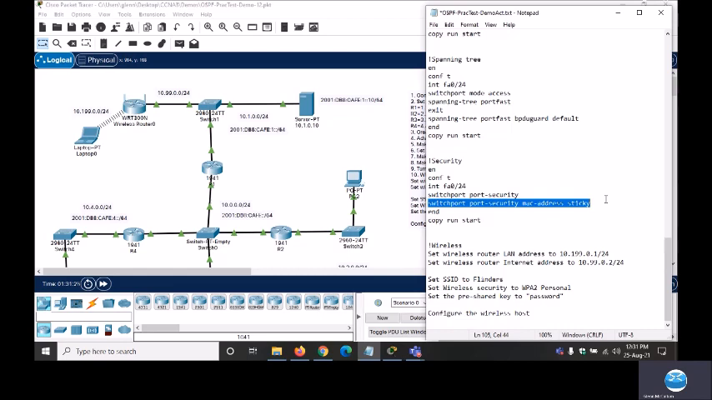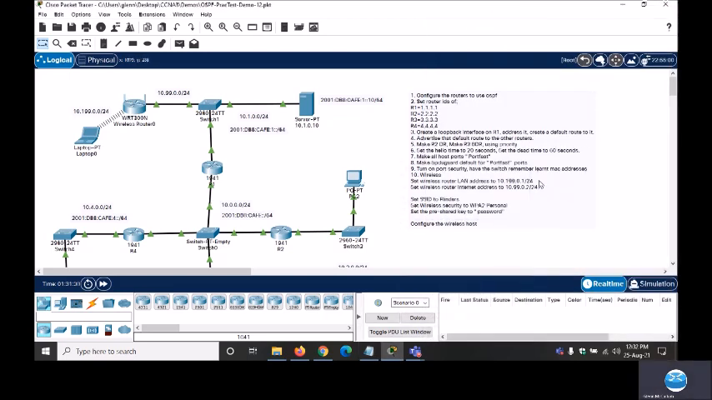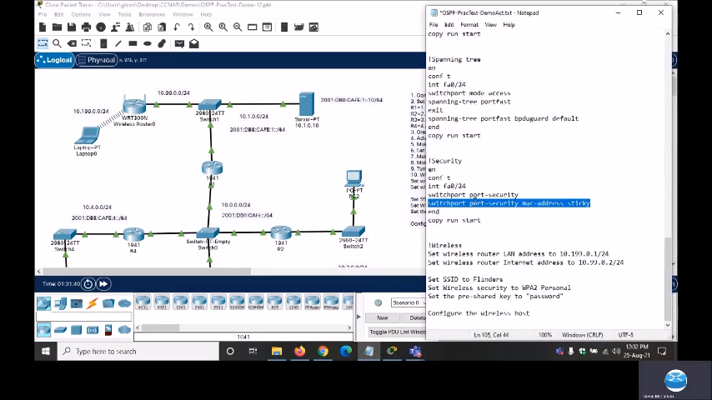Yeah. So, of course, sticky will mean that it will actually learn the MAC address and put it in the config, the running config at least. If you do a copy run start after it's learnt it, it will actually put it in the startup config as well. I didn't actually do a copy run start with that. So this is all we need for that.